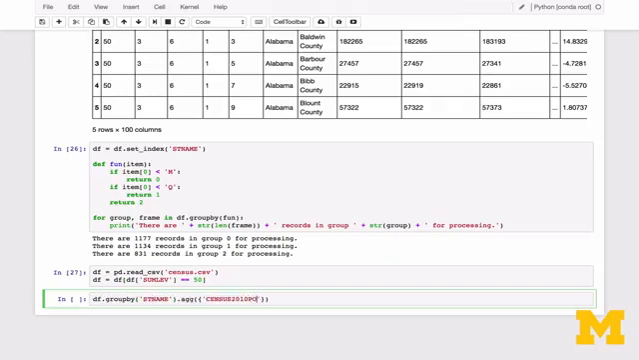For instance, to build a summary data frame for the average populations per state, we can just give agg a dictionary with the census 2010 pop key and the numpy average function.